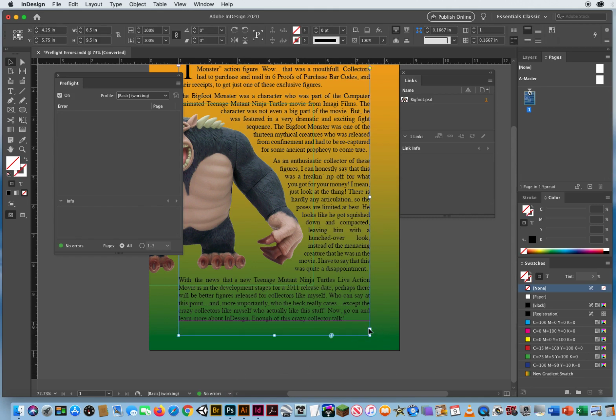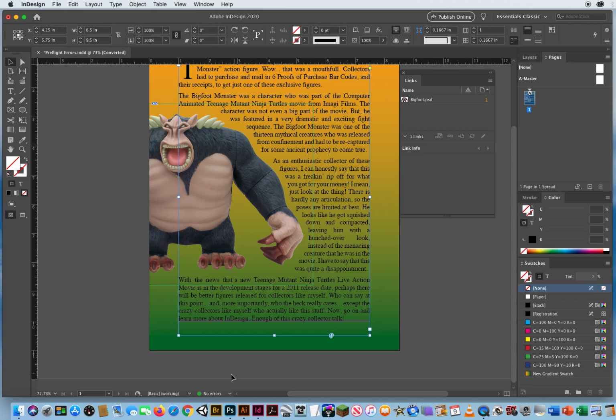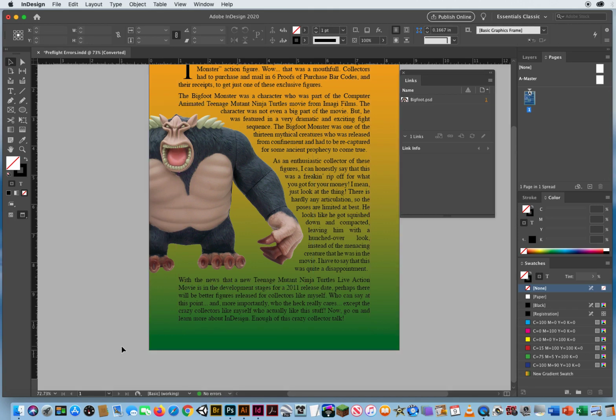Now, this does not have a plus in it. I've got a green light. There's no more errors. There's nothing else to fix down here. And I've got a green light, go for print. Okay, W for preview. Now the last sentence is: Now go on and learn more about InDesign. Enough of this crazy collector talk.